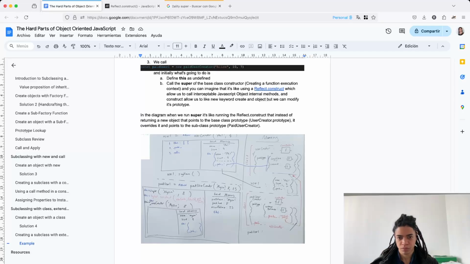Next time, we grab this object. We're calling paid user creator with the new keyword. So, Nick, we've got our lovely object here in the this. What do we do to it automatically? We return it to paid user one. To paid user one. Nick, I'm so impressed. Out it comes. There it is, into paid user one.